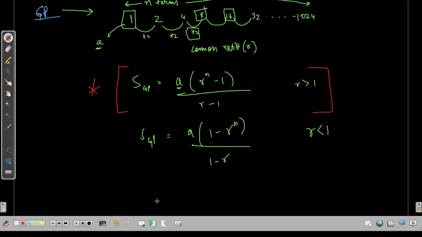Star marked, this is important. Cannot forget this. It is used in a lot of examples, a lot of algorithms. We'll be using this particular formula to get the final time complexity.